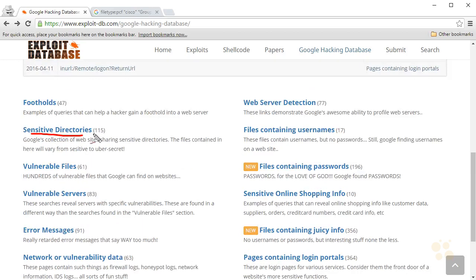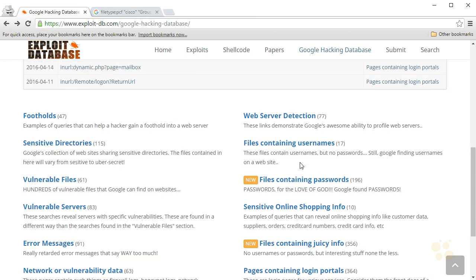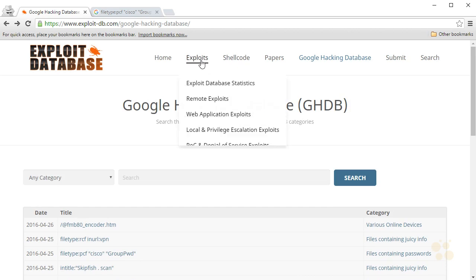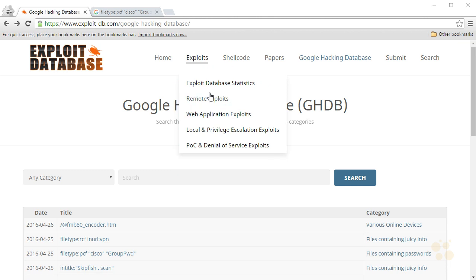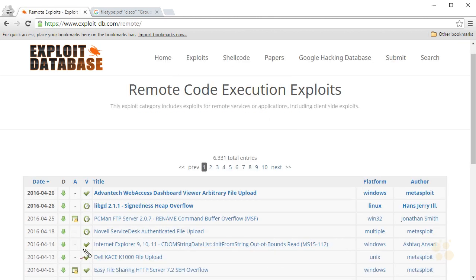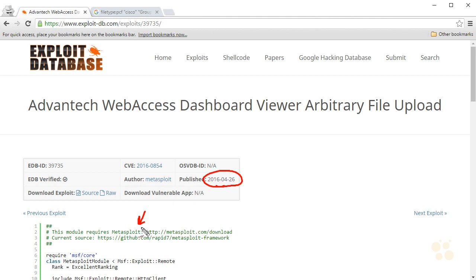So sensitive directories, vulnerable files, vulnerable servers, files containing passwords, files containing juicy information, and so forth. And if we scroll up and we click on exploits, we have some additional information on exploits. For example, remote exploits. That sounds pretty interesting. So if we click on remote exploits, the little check mark here indicates that these have been verified. So if we clicked on one of those, and this exploit can be deployed as part of Metasploit, which we'll have a separate nugget on.